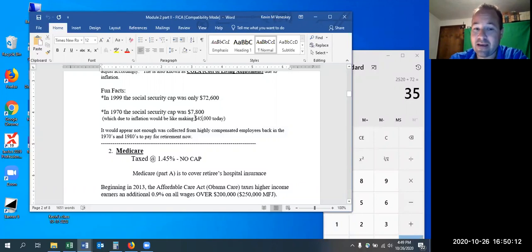So it would appear that back in the 1970s and 80s, they weren't quite taking out enough for Social Security. They should have probably been taking out more, and that's why the cap has gone up faster than it did way back when. They stopped it at $7,800, and in today's wages, there would be a lot more people who hit the cap.